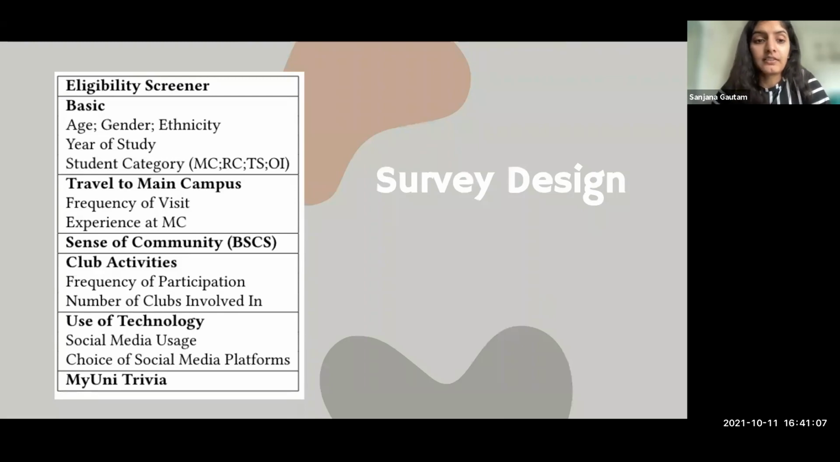Discussing the survey design in more detail, we had an eligibility screener to screen participants' age and to see whether they qualified as an undergrad student. We only had undergrad participants for this study. The reason is that undergrad students are the ones who actually transfer from regional campuses to main campus and have a more uniform curriculum throughout the regional campuses. Following which, there was a basic section about age, gender, ethnicity, year of study, and student category, which was main campus, regional campus, transfer students, and out of campus transfer students.